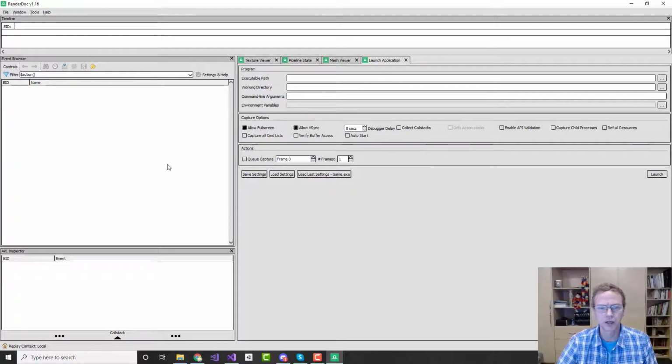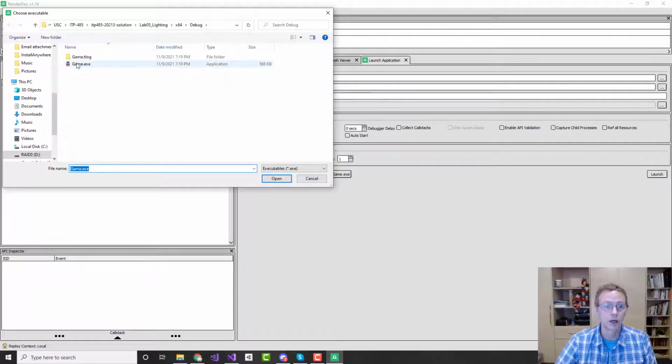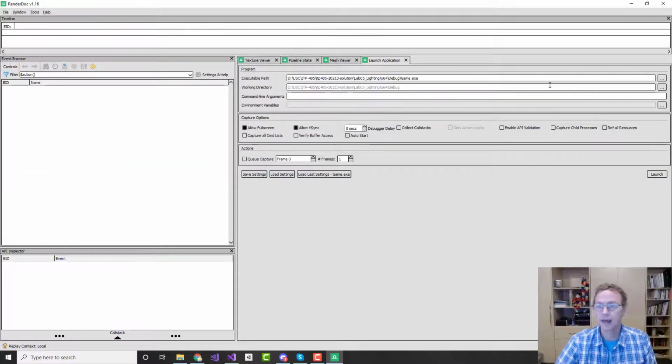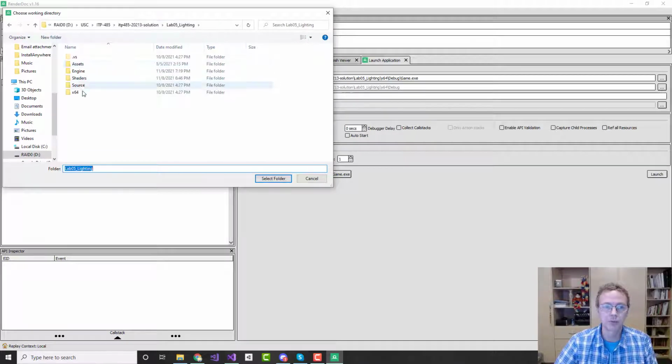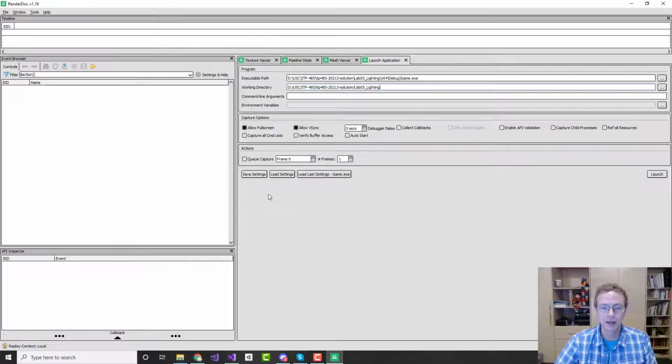So how would we use it? Let's see. We're going to go to Launch Application, and since it's not built right into Visual Studio, we have to tell it what to launch. So I'm going to show the Lighting Lab again. I'm going to browse to where my executable is. And I need to tell it the working folder. It's going to assume the working folder is the same as where the exe is, but that's not what we do, right? We have our working folder up here so that we can get to the assets folder. So I'll say that, and then I will launch the program.